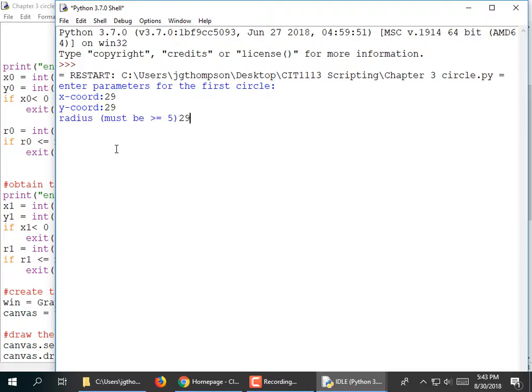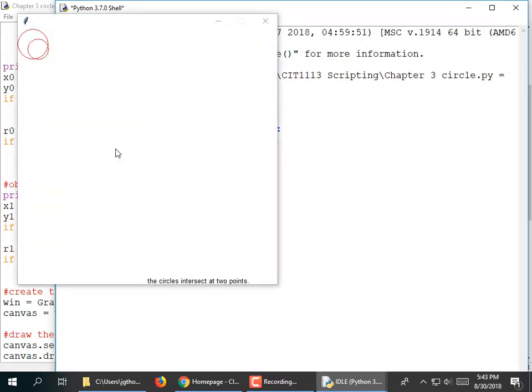29, 29, 29, 39, 39, 20. And then it draws the 2 circles, and it tells you that the circles intersect at 2 points.